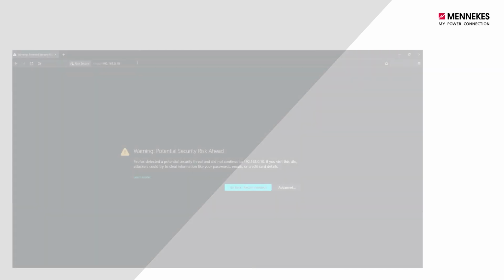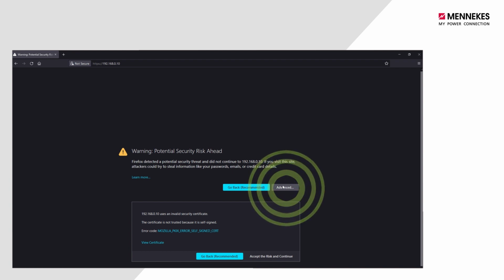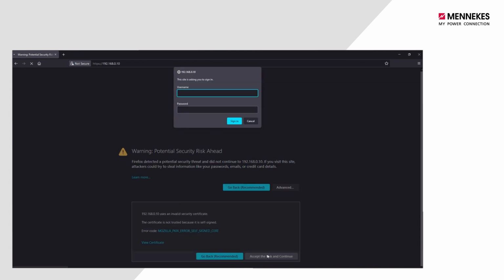When opening the web interface for the first time, the following window will appear. Warning: potential security risk detected. This means that no certificate has been stored. The risk can be accepted by clicking Advanced. Accept risk and continue. The login area will then appear.